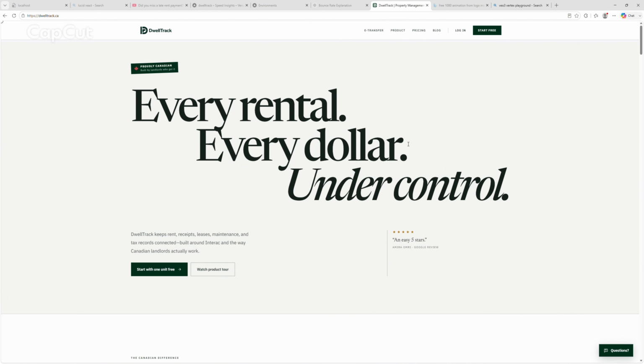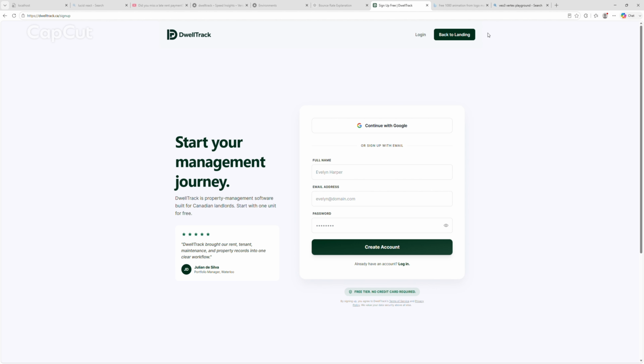In this tutorial, we'll create a new account, add our first property and tenant, and then take a complete tour of the workspace to see how everything fits together. To get started, click Start Free. You'll now be taken to the account creation page.